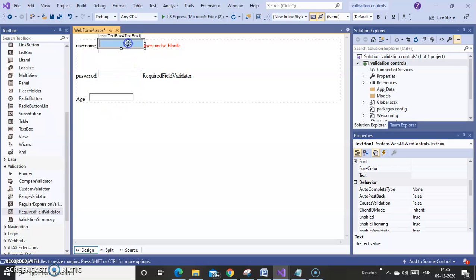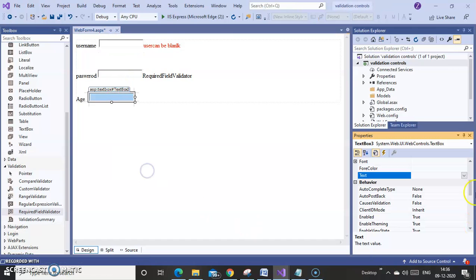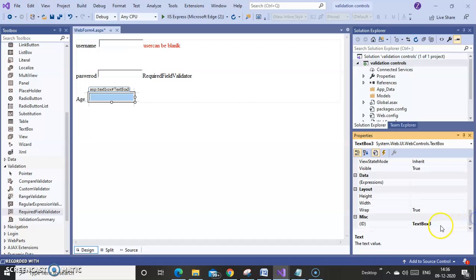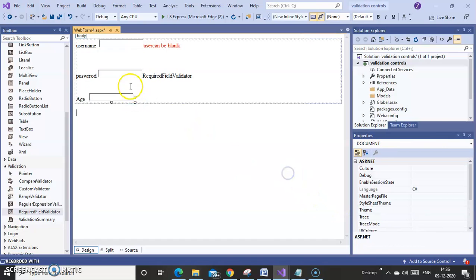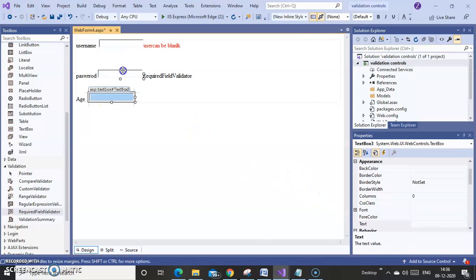If you want, you can change the name also. Right click, change the name. See, change its name from text box 3 to whatever, age text box or phone text box, or if you don't want to change it also, that's fine, but remember which text box is which.